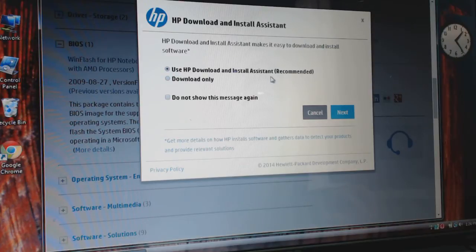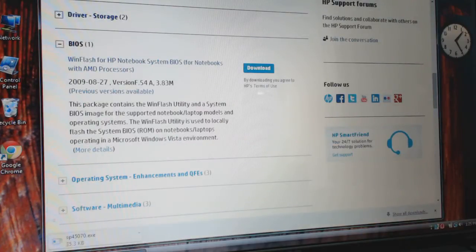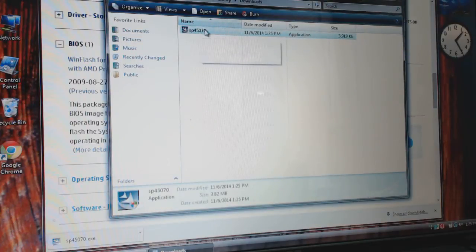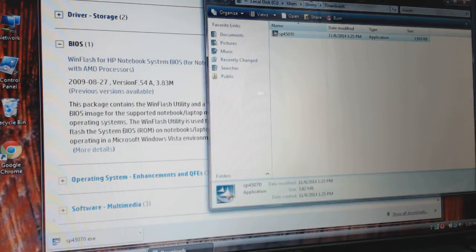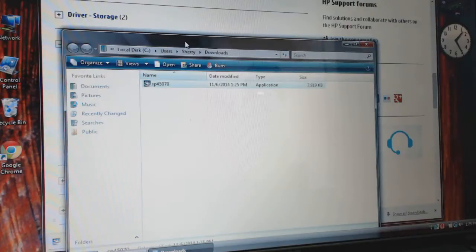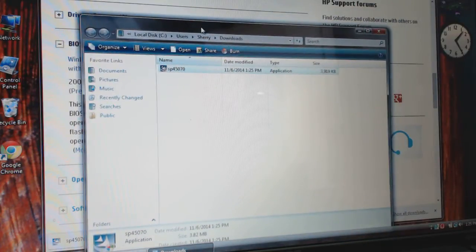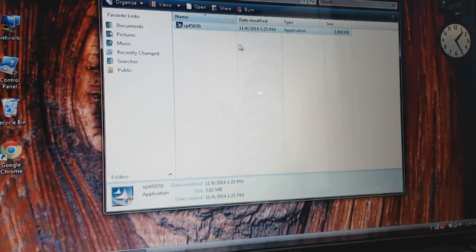Use HP download and install system. I think I will select download only and then click next. So there is the file down here in the lower left corner downloading. And once that's downloaded, I'll just click show folder here. So there is the download of my latest version BIOS here. Again, before you install or you try something like this, make sure you know exactly what you're doing and exactly what version of your operating system you're running and all that good stuff. So what I'm going to do now is close out of that stuff, and the download is right there. I'm going to go ahead and double click that download.